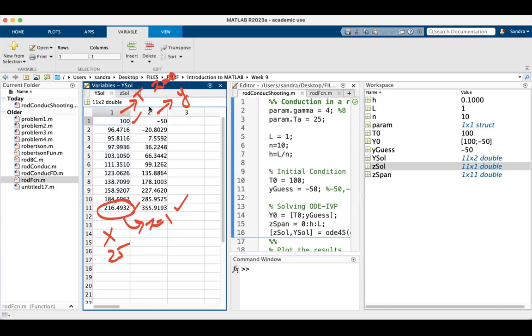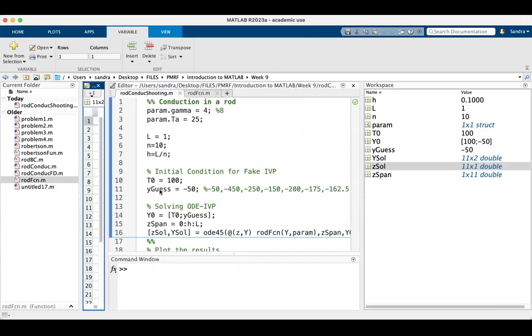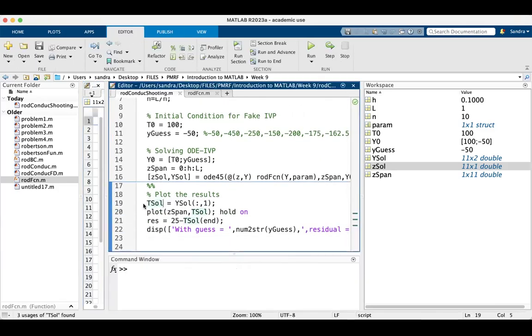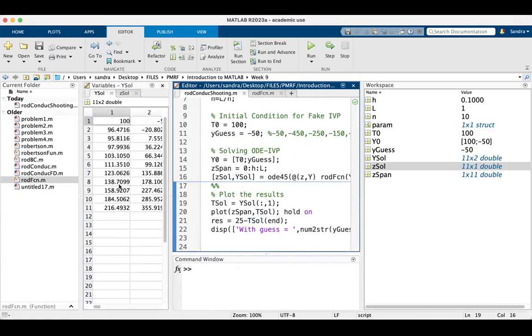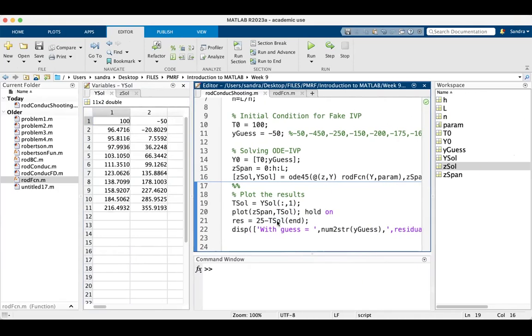So how do I check it in code? What I can do is, I already got y sol. From that, I extract what is the temperature. That is the first column, all rows first column. So all rows first column, I extract the temperature. Then I see what is the last temperature. That is T sol end. And you subtract it from 25. You can do it the other way also, that is 25 minus T sol end or T sol minus 25. Both are possible. That is my residual. That difference is my residual.